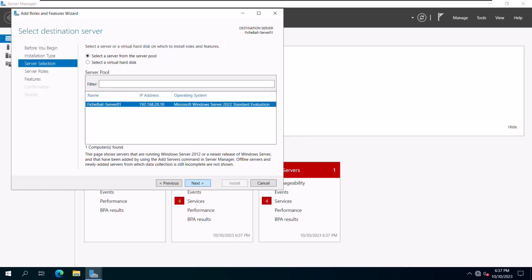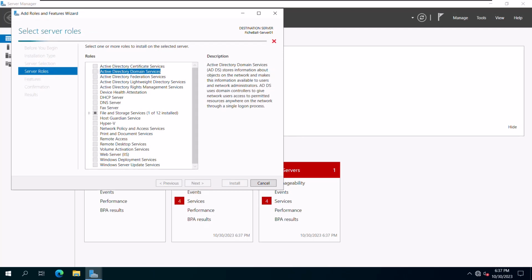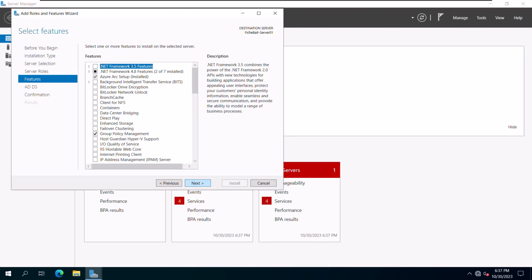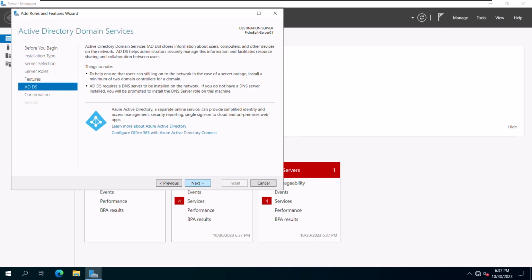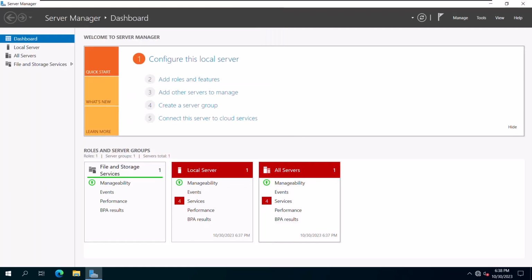So we'll click Next through these items. And then for server roles, we're going to select Active Directory Domain Services. It'll let you know that there's some other things that need to be included with that. We'll click Next. Next again. Gives you some more information about ADDS. So we're actually going to cancel this.